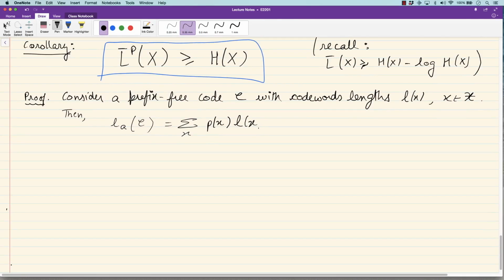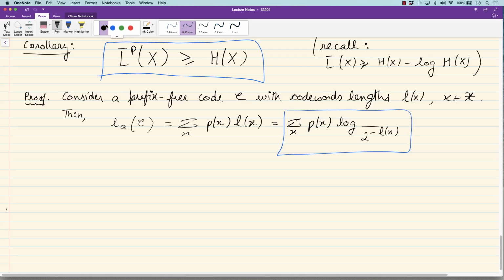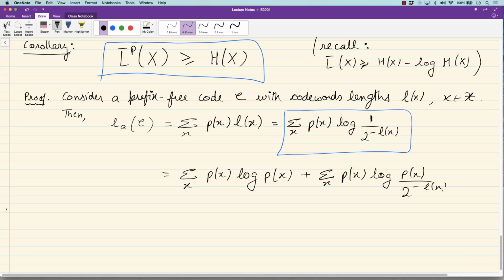Okay, that's the average length of this code. Now I'll do something interesting. I will write it as log of 1 by 2 to the power minus Lx. This is equality. This is the important observation here. 1 by this, right? And now I multiply and divide by px. So, summation over x px log 1 by px plus summation over x px log px by 2 to the power minus Lx.